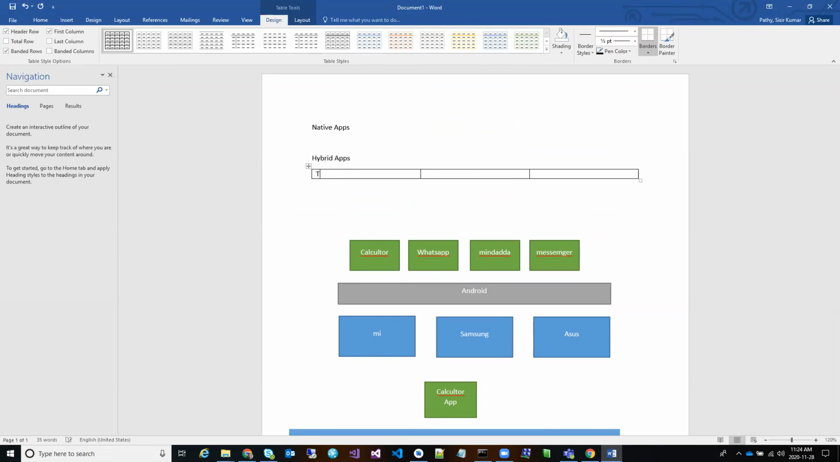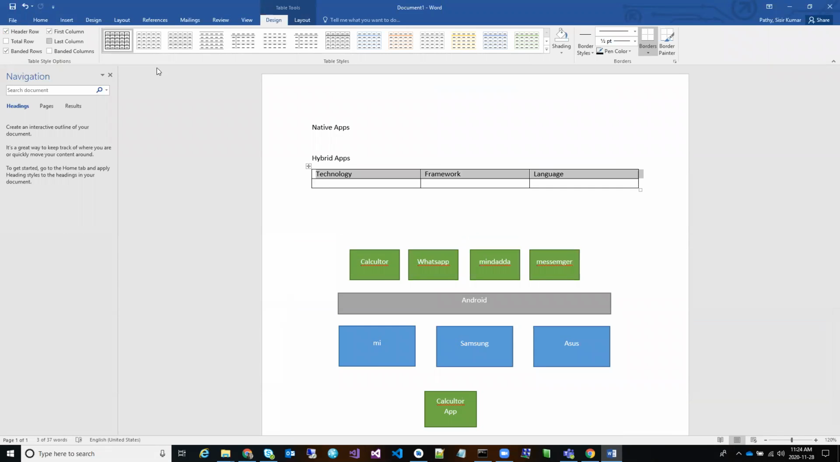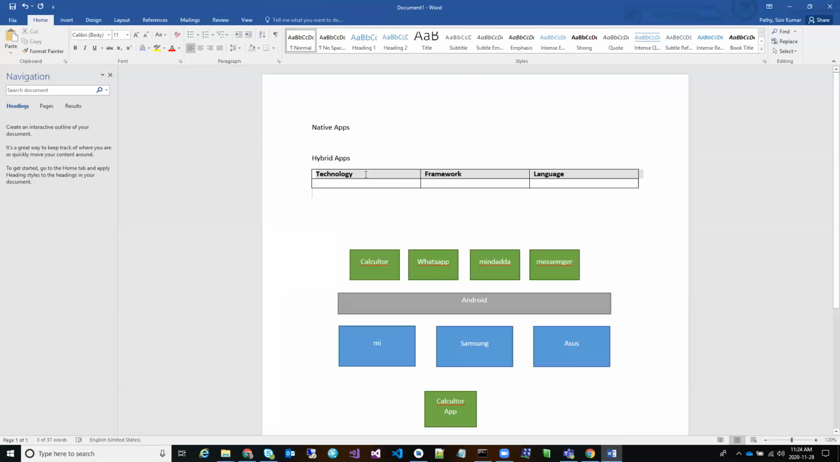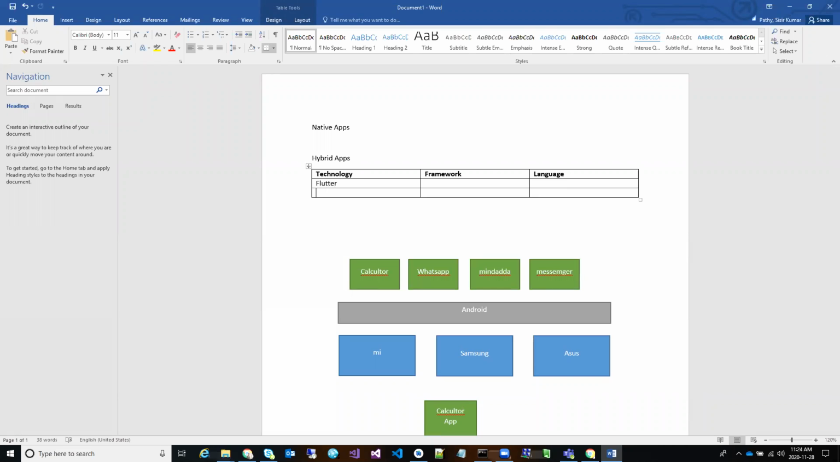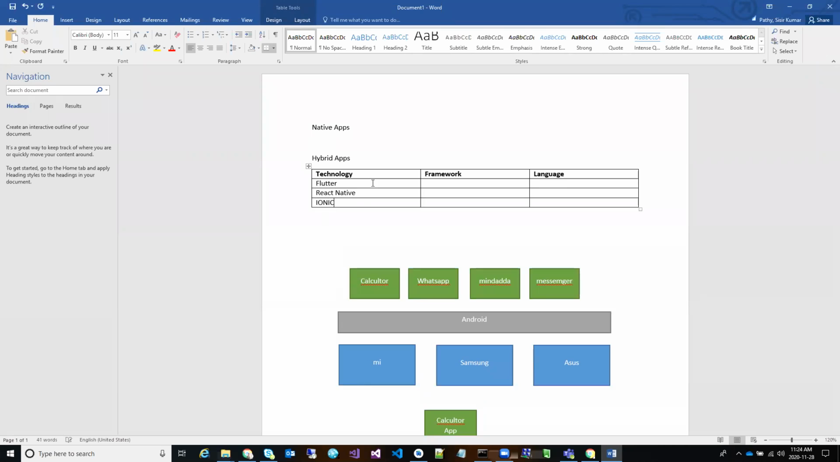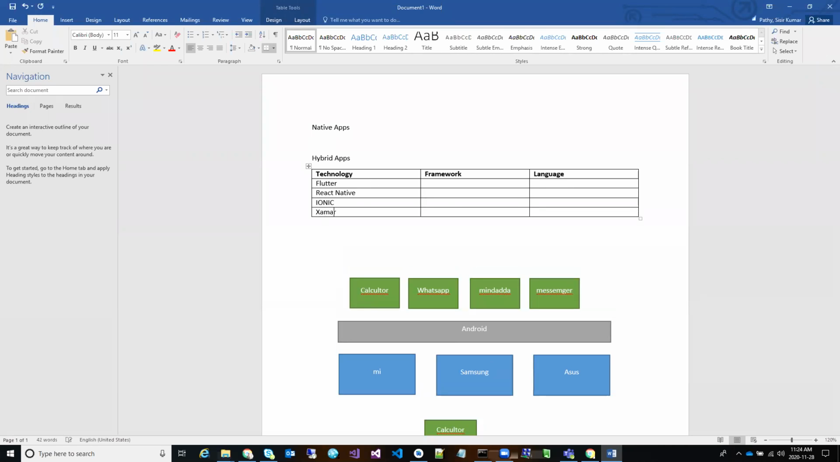There is technology, then there is the framework, then there is the language. All these technologies, maybe let me write them: Flutter, then React Native, then Ionic, then Xamarin.